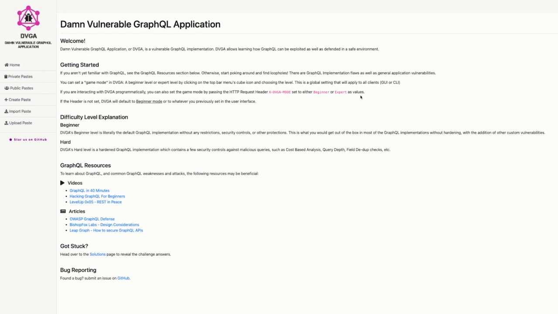Now, we wrote DVGA as a tool and a resource for us, as well as other hackers, to be able to feel comfortable with breaking a GraphQL system without getting charged for breaking into another organization's GraphQL API. This is an intentionally vulnerable GraphQL application that has a whole suite of different vulnerabilities and weaknesses that really allow you to test your skills when it comes to breaking GraphQL applications.